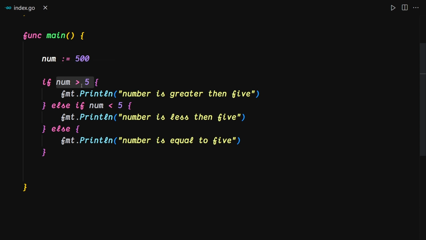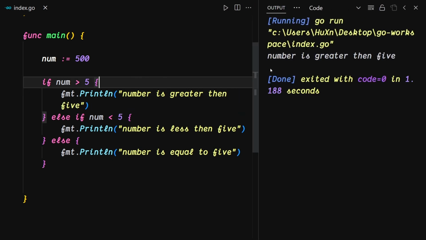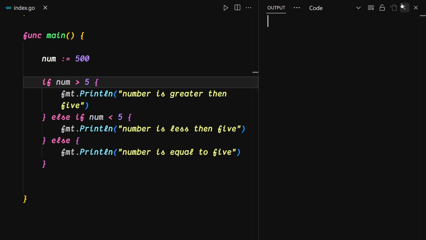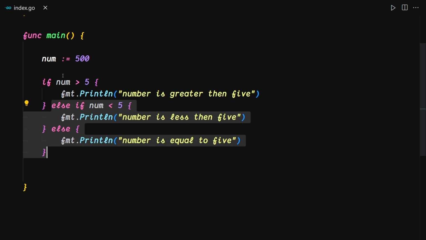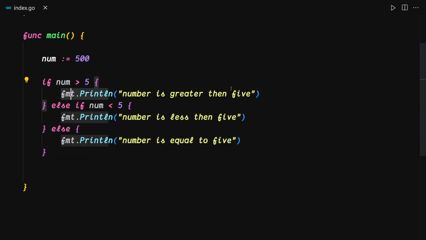If this condition is true, like if number is greater than 5, it's going to give us this result right here: number is greater than 5. And here you can see if I run that once again, we are now getting number is greater than 5. Why are we getting that? Because number is greater than 5. That's why we are now getting this result. So it's going to ignore this line of code, and it's also going to ignore this line of code. It's going to check this condition, and if that's true, run this code.